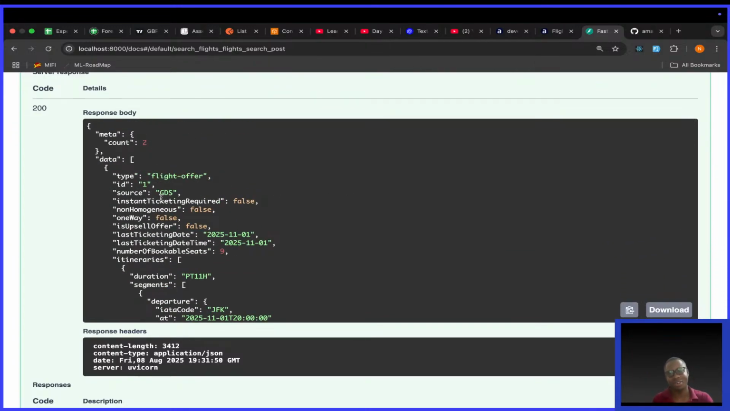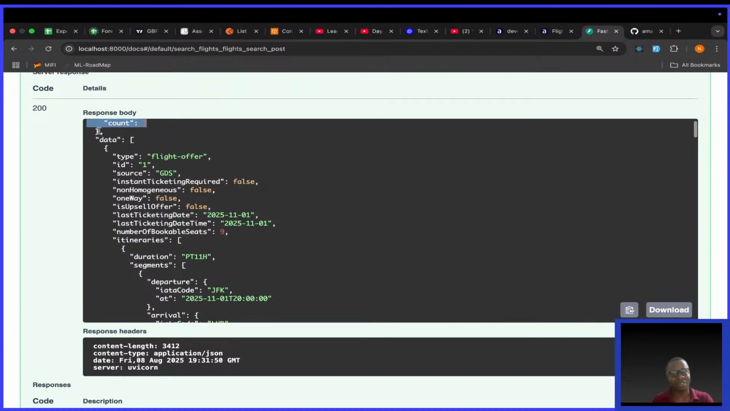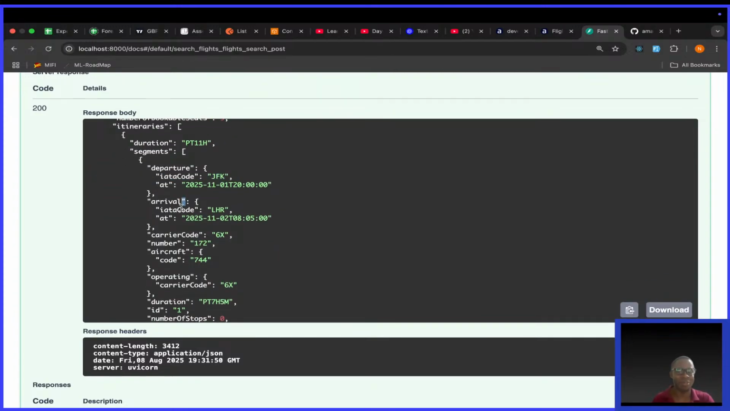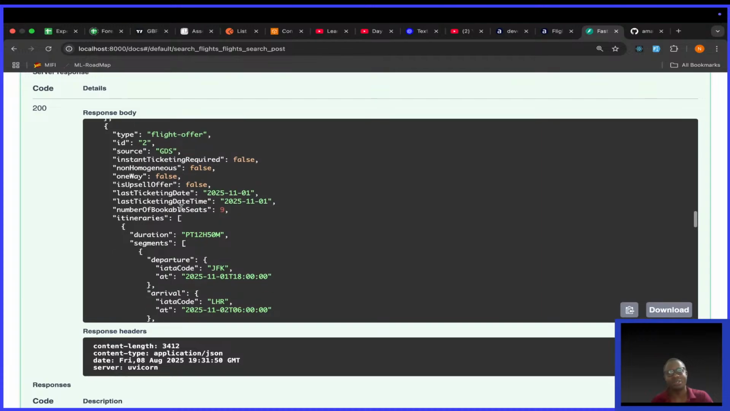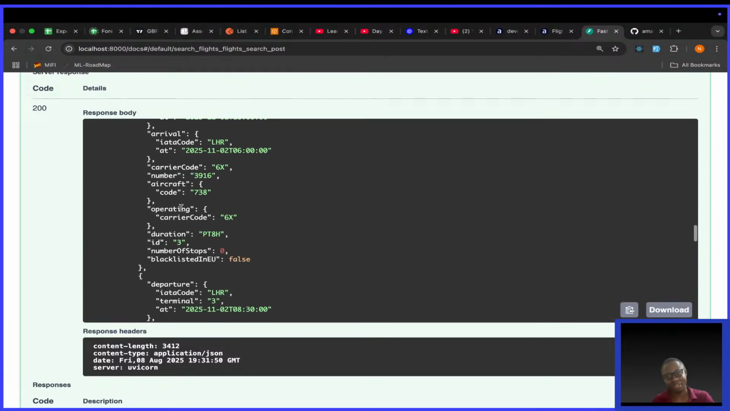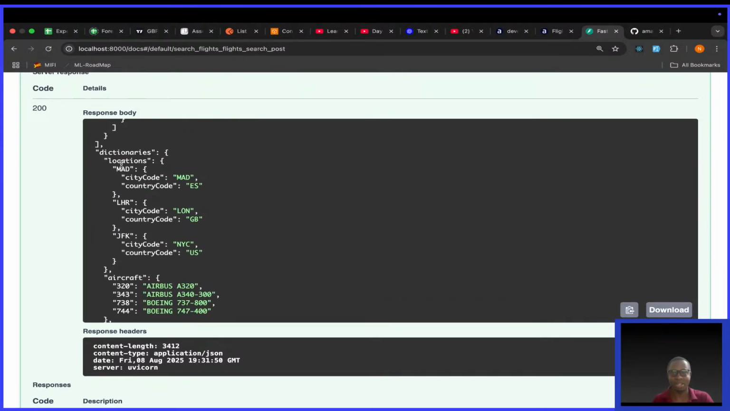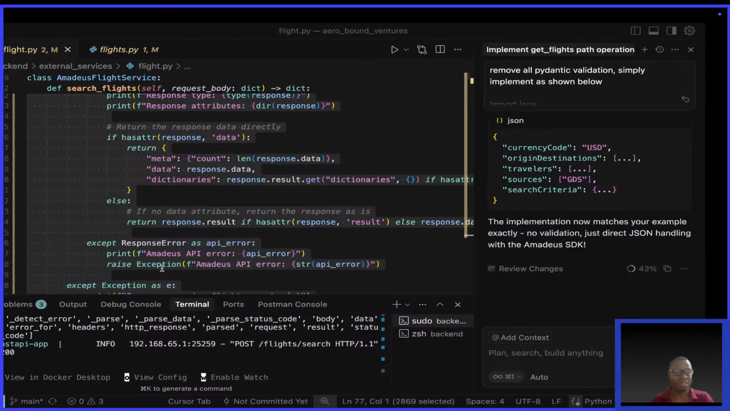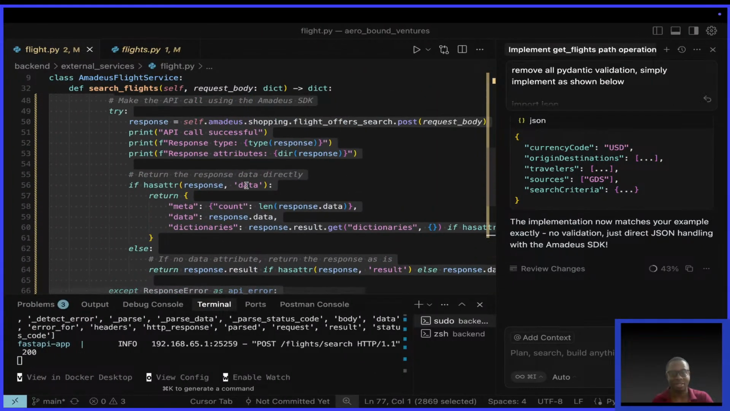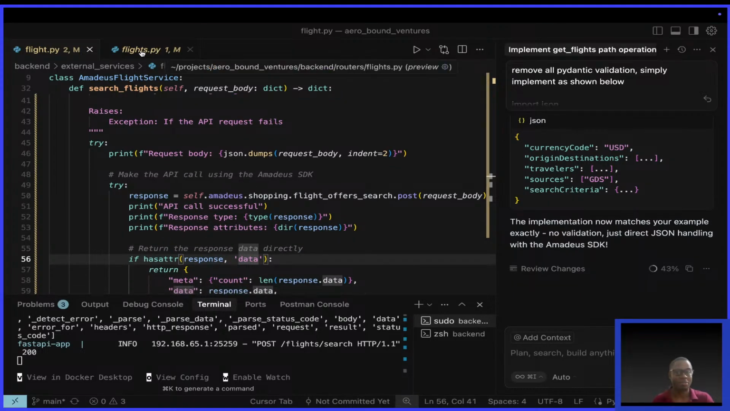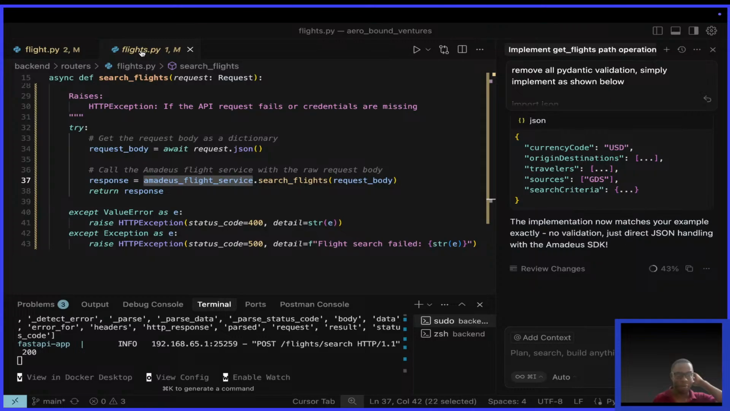We get the meta, the type, flight offer, the ID, the duration, the IATA codes. I don't know if these are IATA codes. These are things I need to learn about. We get all this interesting information, the itineraries, blah blah blah, dictionaries, locations, but there are things to be studied in detail. So if I come here, simple stuff. Now I'm going to do what they call reverse engineering.